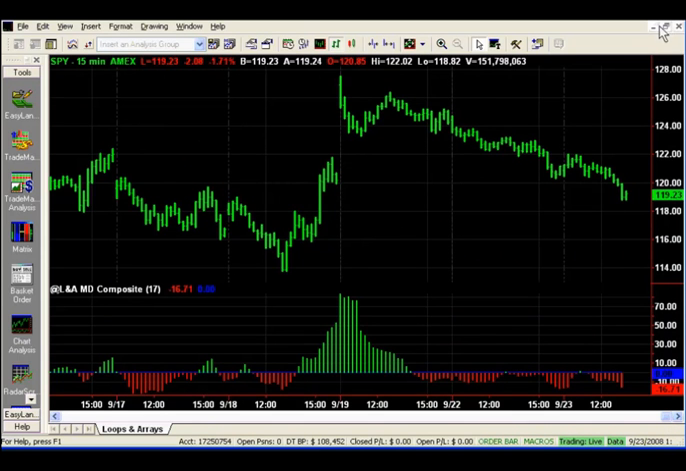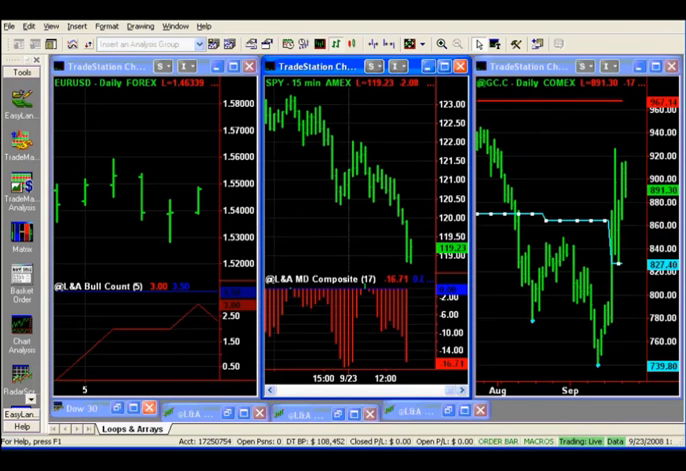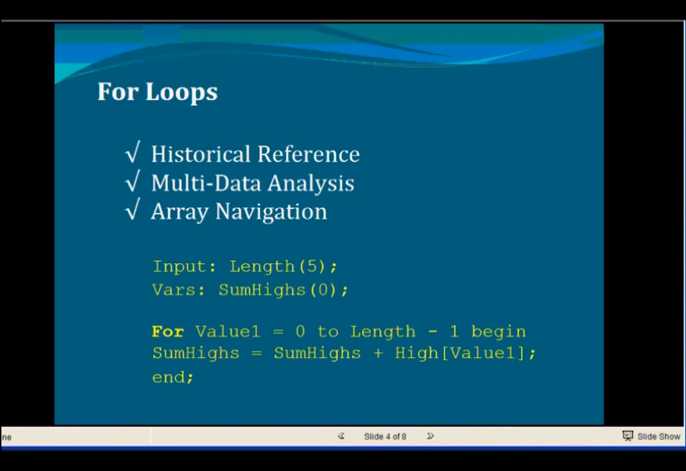All right, let's talk about arrays. I'm going to jump back to PowerPoint here for just a second. Well, before we talk about arrays, let's talk about the other type of loop construct, which is a while loop.